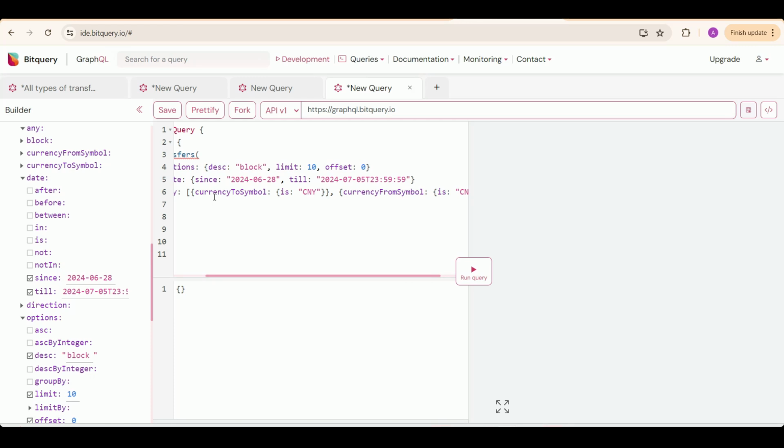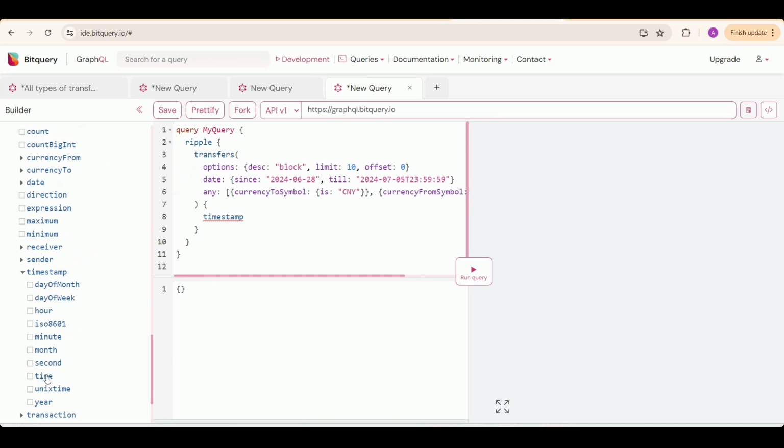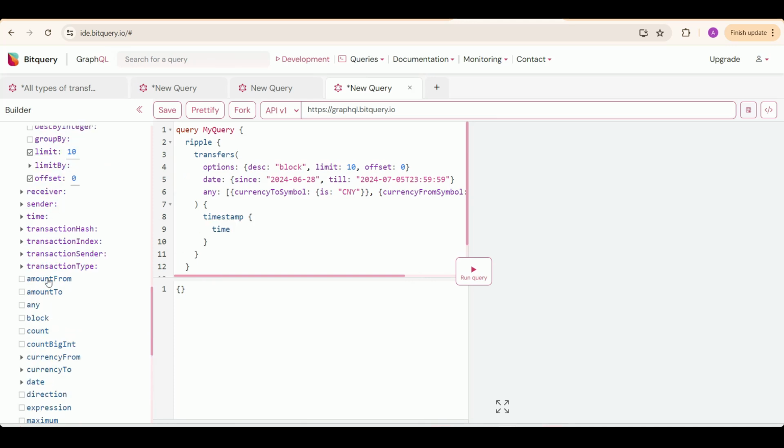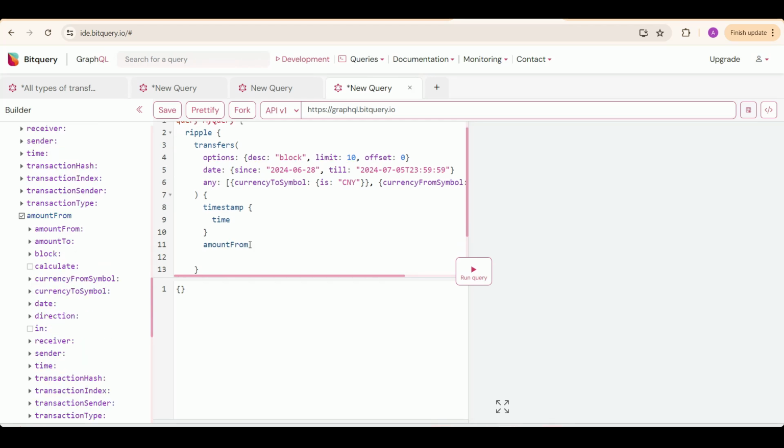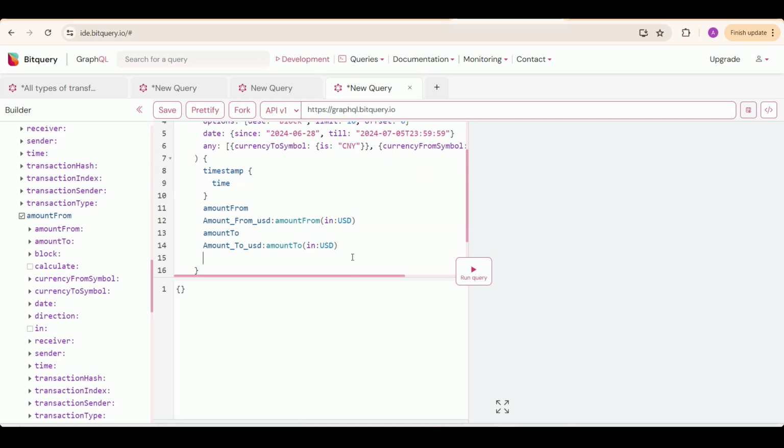Now select the fields you need info about. Select timestamp, and under that select time. Then select amount from. We're also going to select amount from in USD. I'm going to give this an alias name because of this conflict. I'm also going to select amount to. I'm also going to select the amount to in USD. So now I have selected amount to in USD also. Now I'm going to select block.